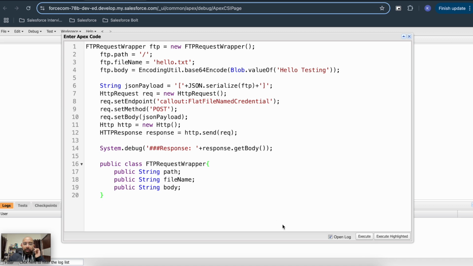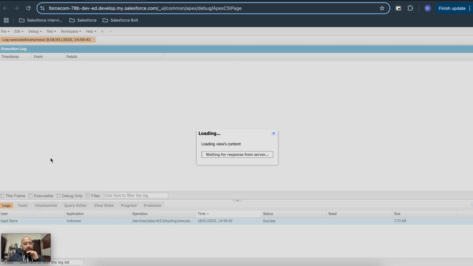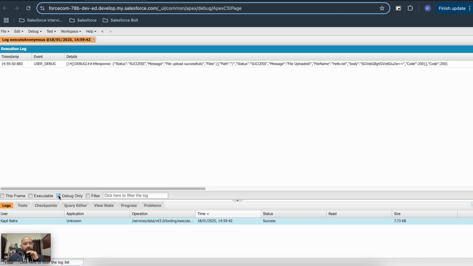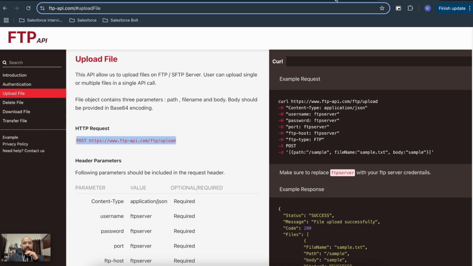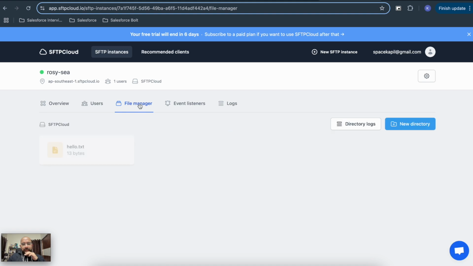So in case of no error, it should technically create a file on that SFTP server, and the file name is going to be hello.txt. Okay, let's see. Okay, it is sending the request. Let's see if we are having success response. Okay, in the response body you can see the status is success, message is file uploaded successfully. Now if I go on the SFTP cloud, click on file manager, it will refresh the file, and here you can see a file is generated which is hello.txt, which is our file basically.